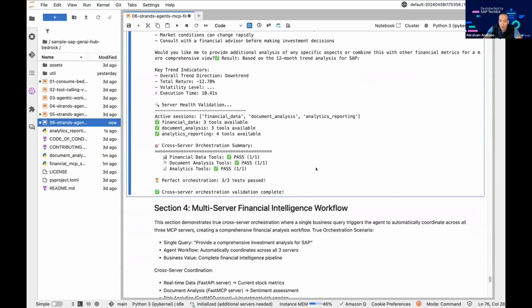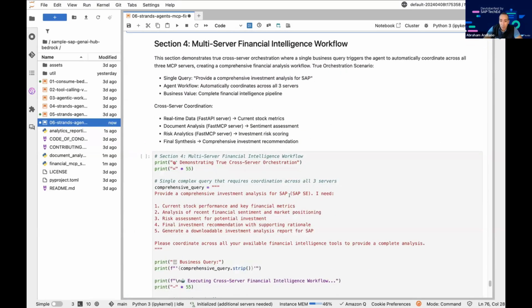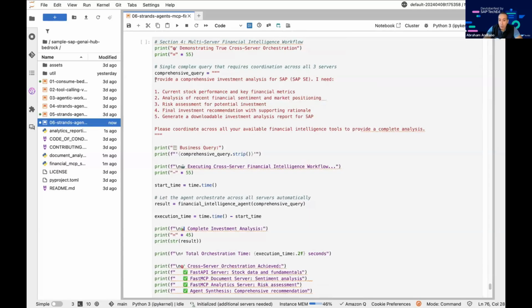And finally, let's jump into the most interesting part of this demo, which is the multi-service financial intelligence workflow. What we are trying to achieve here is creating a complex query to our agent that requires several tools at the same time and use the answers from the previous tool as an input to the next one. So in this case, we want a comprehensive investment analysis for SAP, and we want from this current stock performance with specific metrics, analysis of recent financial sentiment, risk assessment, recommendations for investment, and of course, an analysis report at the end.